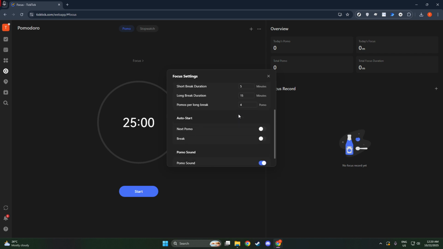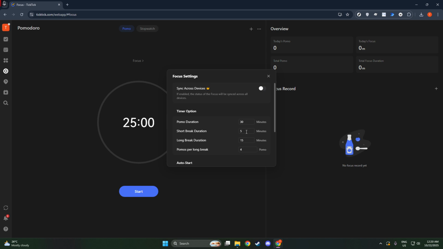Next, let's look at the break durations. You can adjust both the short break and the long break durations. The short break is a quick 5 minutes by default, perfect for a quick rest. But perhaps you need a bit longer to recharge, and you can easily modify that. Similarly, the long break defaults to 15 minutes, but increasing this might be beneficial after several periods of intense focus.